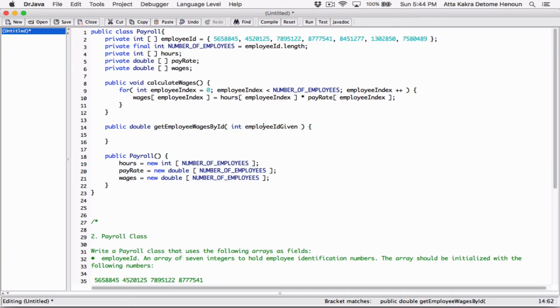And so the user is going to pass in employee ID. Okay. And what we want to do is, first of all, check to see if that employee even exists first. Let's check to see if the employee exists, because if the employee doesn't exist, then there's no wages to return for that employee. We have to return something else. But let's check to see if the employee ID exists.